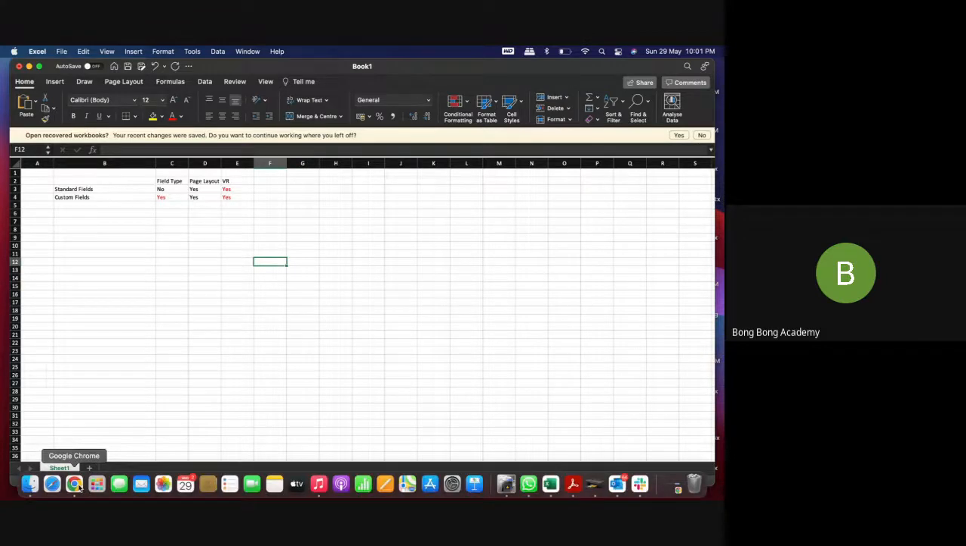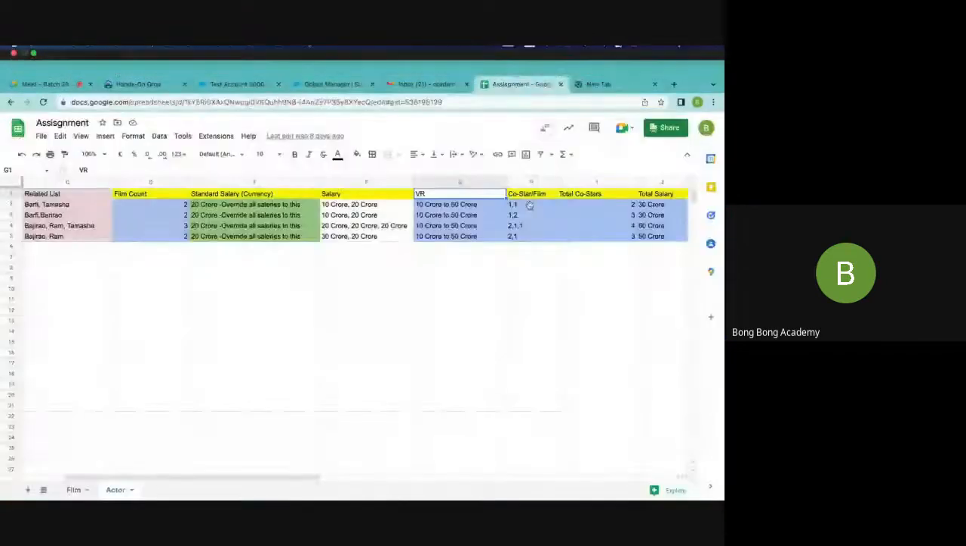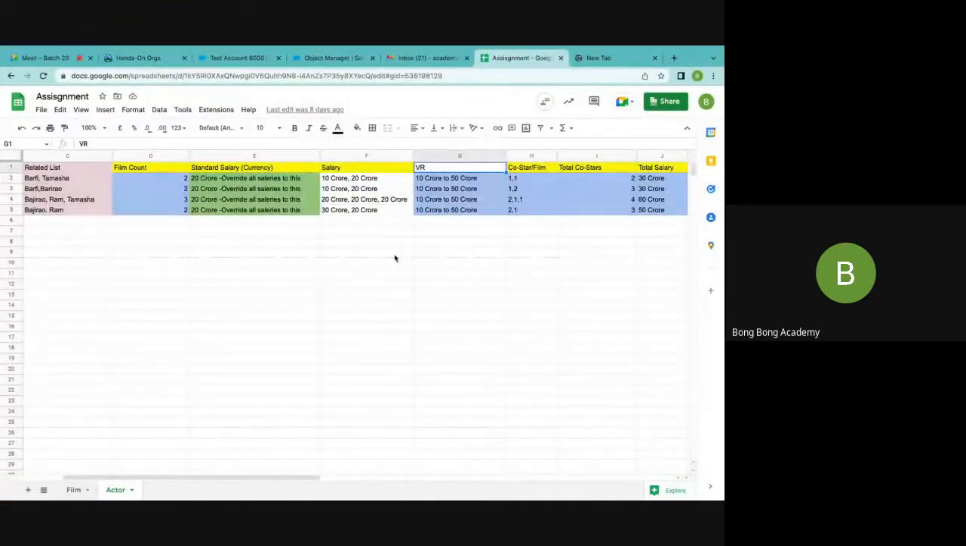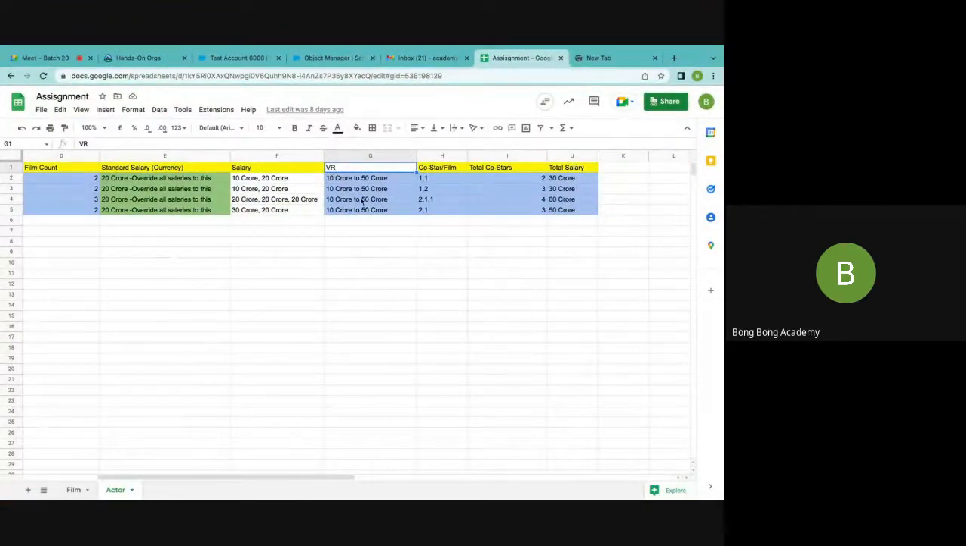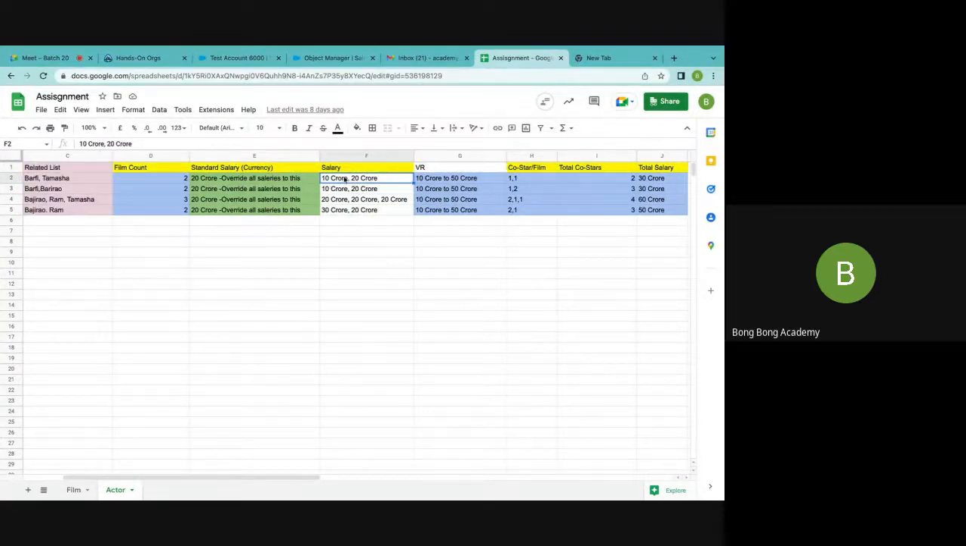Yes, good stuff. So we'll go back to our assignment. Here, I want you to create a validation rule on the salary field of the actor which you have created on the mapping object, and make sure that the amount entered should be between 10 crore and 50 crore. So any salary must be within the range of 10 crore to 50 crore. Not less than that, not greater than that. Clear?